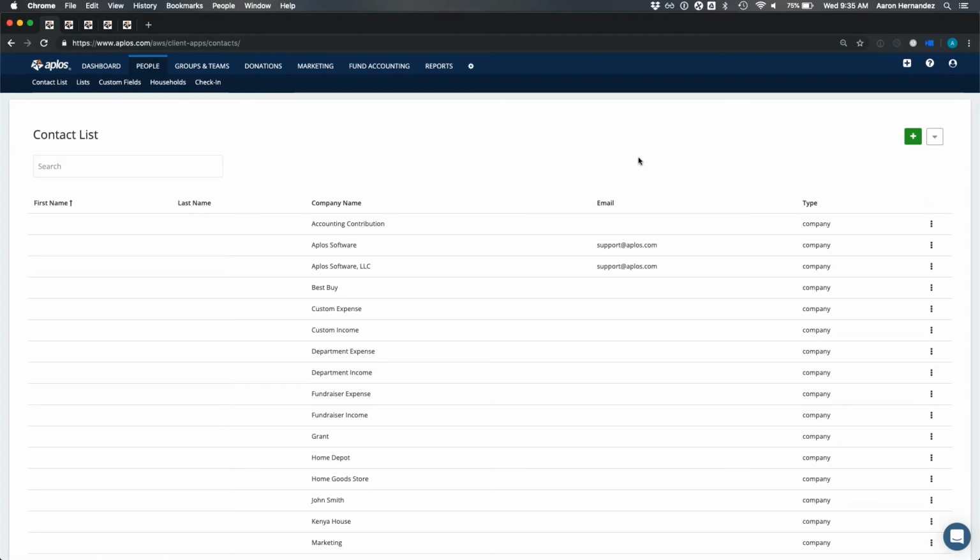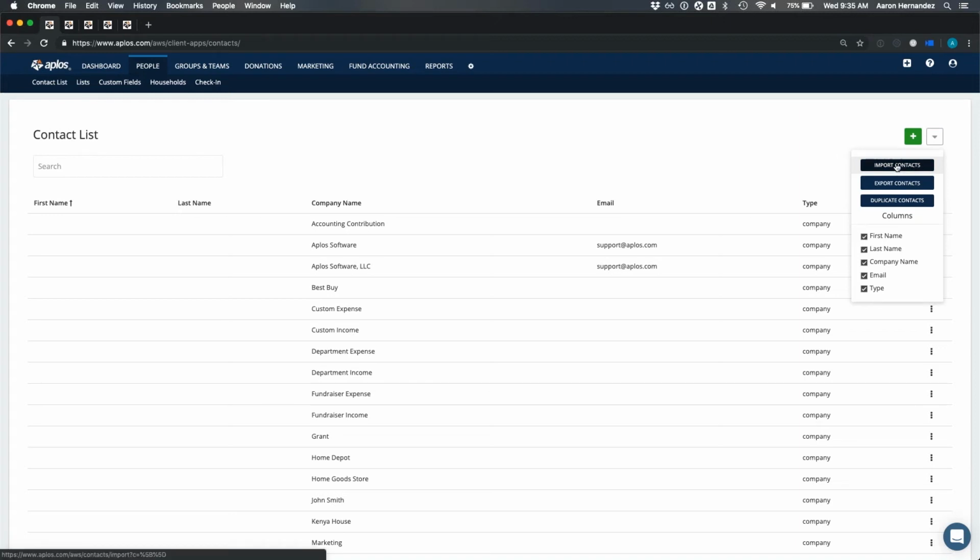Once you have everything filled in, you can click Save and Add, which will save the form you're working on and then open up a blank form for you to enter in details for a new contact. Or you can click Save and Close, which will save the form you were just working on and then take you back to the main contact list page. All right, if you have all of your contact data maybe on an Excel file, for example, that's great. You can actually import that data into the Aplos account so you don't have to manually key everything in.